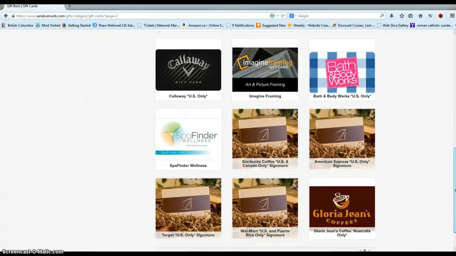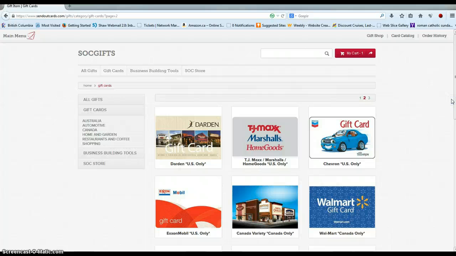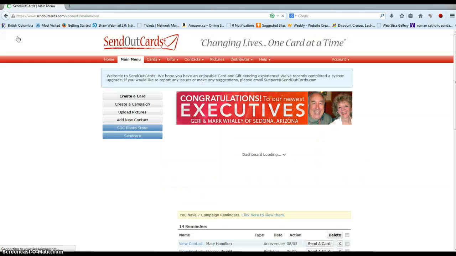So if you're a realtor or somebody who wants to send a thank you card or just send a gift to a friend, this is a good way to do it. And it just goes right through customs. There's no issues at all because it's put in the card itself. Okay? That's all there is to it.